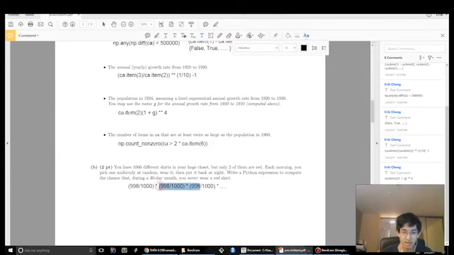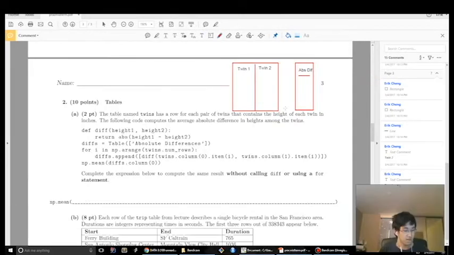And so pretty quickly, I think you can see that this is just 998 over 1,000 raised to some power, and the power that we raise it to is, of course, 30, right? So 30 days, for all of those 30 days, we want to not wear a red shirt. So we take the probability of not wearing a red shirt on any given day and we raise it to the 30. So question 2 is all about tables.